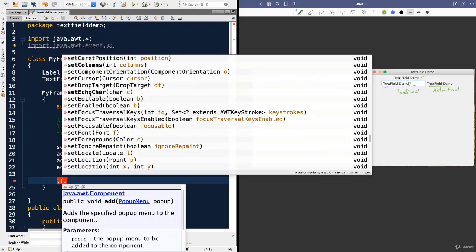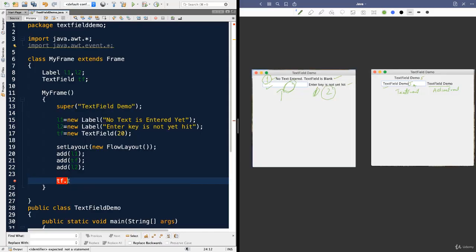You can set the echo character. So if you have a password, then the password field will not reveal the letters that you are typing. If you set the echo character as a star, an asterisk, then it will show asterisks. It will not reveal the letters. So this is useful for making a text field a password field. I will set it later and show you. So those are the two important methods. So text field part is over.